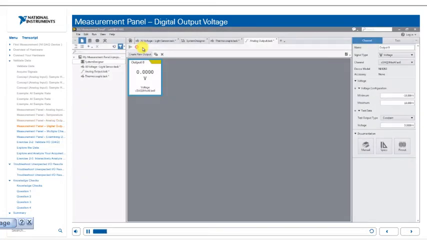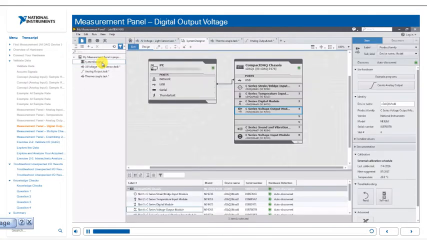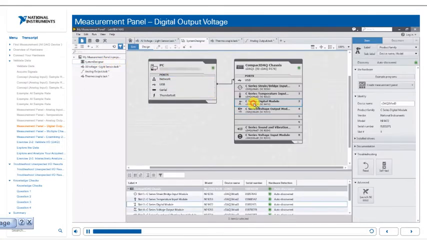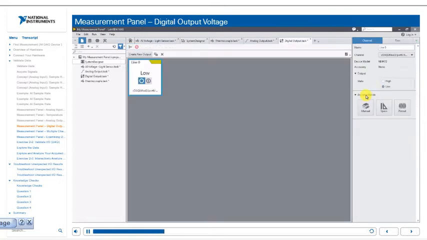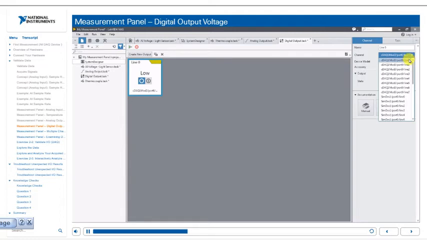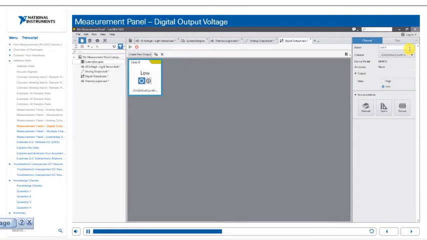Now, I will add another measurement panel for a digital output channel by going to the System Designer, selecting my digital output module, and clicking this button. In the Channel tab, I can select which channel, for example port 0, line 0, or port 0, line 1. Each line can output a high or low voltage, and a port is a collection of lines. And here is where I can set whether to output a high or low voltage.